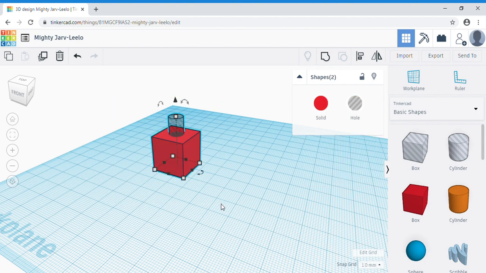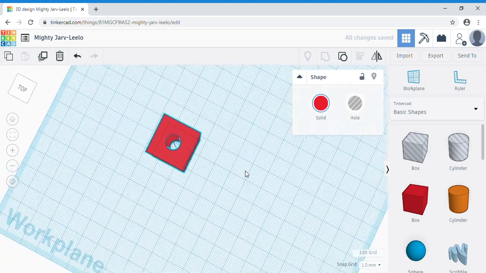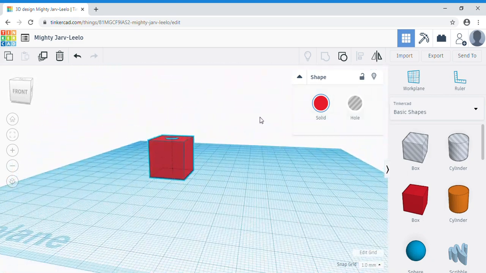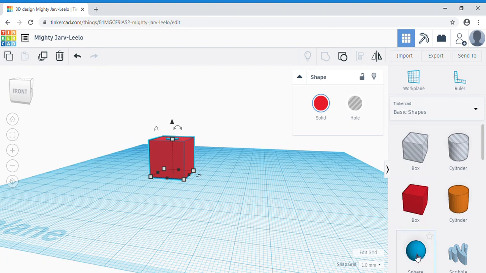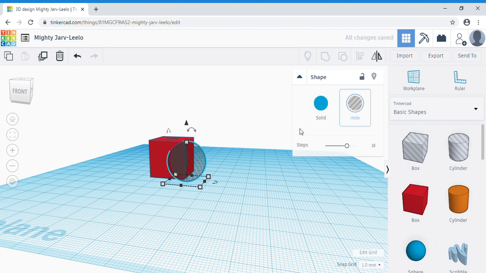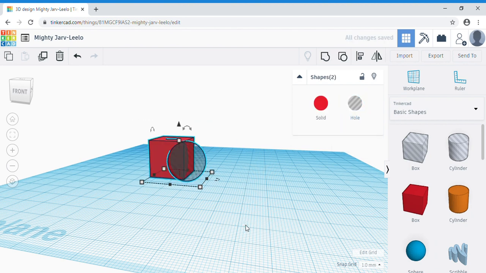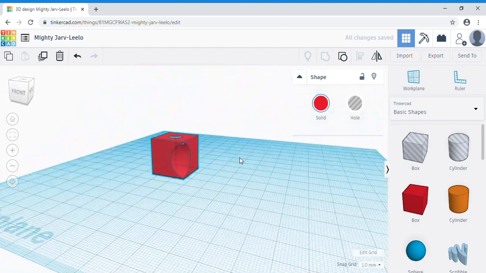I then need to select both things there. So I now have the box and the cylinder selected. I'm then going to click this button here, Group. And what that does is actually creates the hole that goes through it. So I can create holes, but I can also subtract shapes from each other. So if I put that into there, make it a hole, I select both of them, I go to Group, there we go, I've taken a chunk out of there.